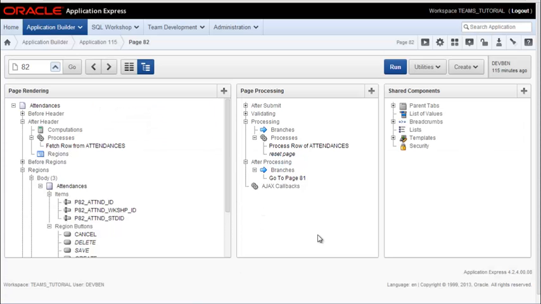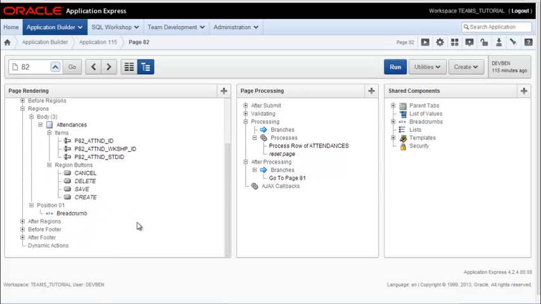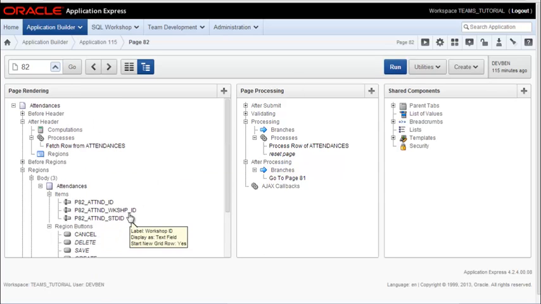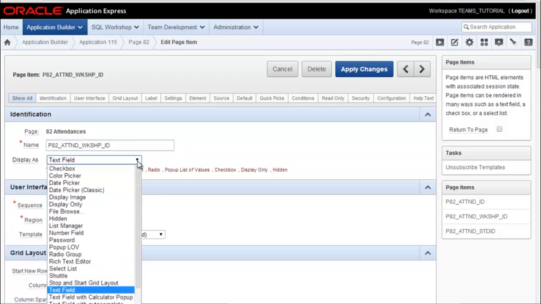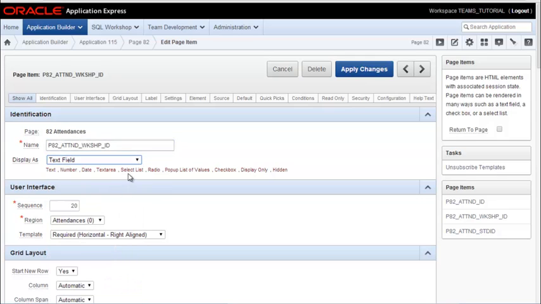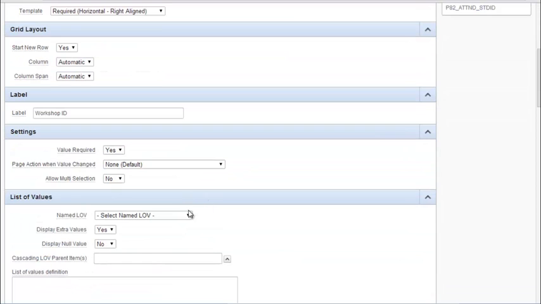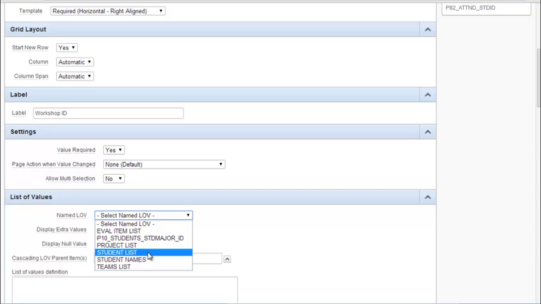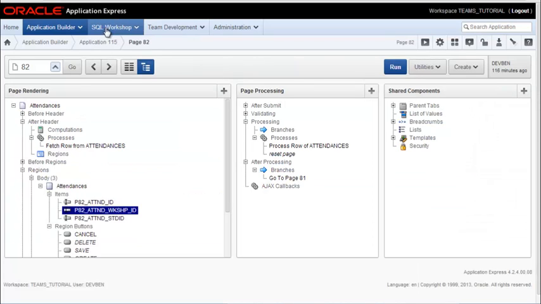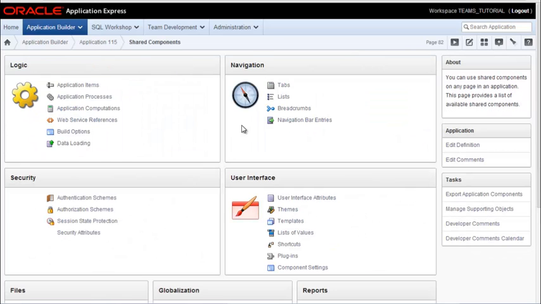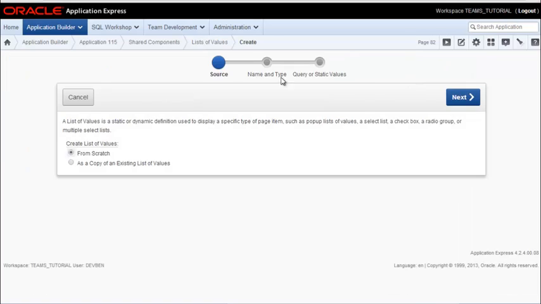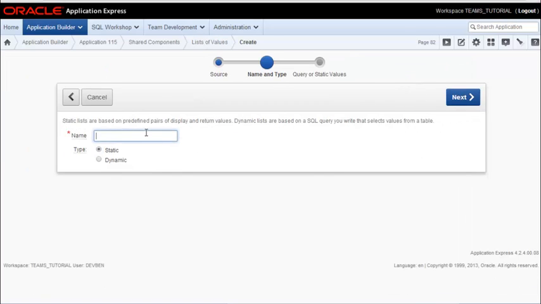The next thing I would do to make this more user friendly is, in page 82, I would come to the foreign key, attendance workshop ID, and I would change that to a select list, and then come down to my list of values and pick the list of workshops. Oops, I don't have one, so I will go back out and go to SQL Workshop, then application, then shared components, and quickly create a list of values based on workshops. So this will be workshop list, and that's dynamic.